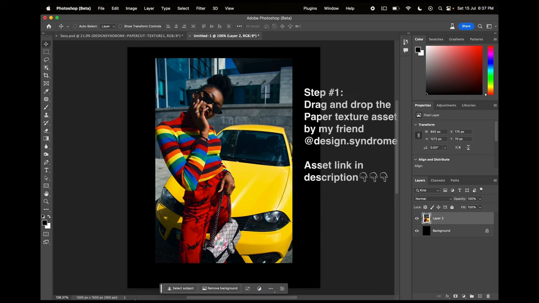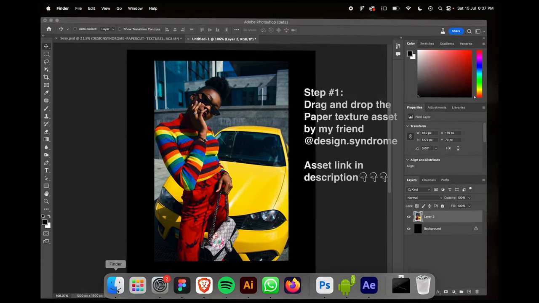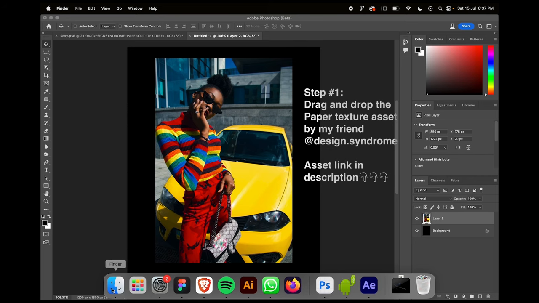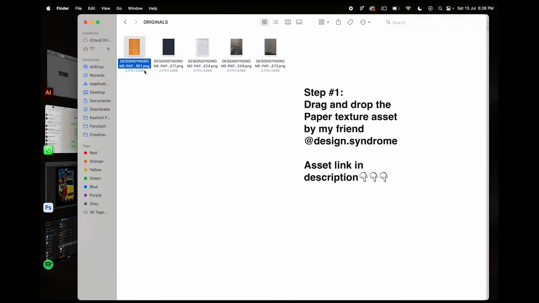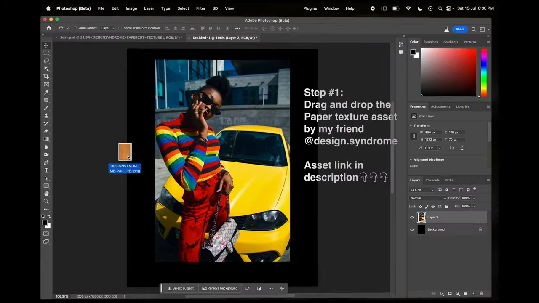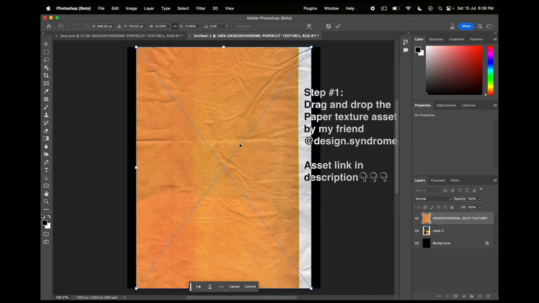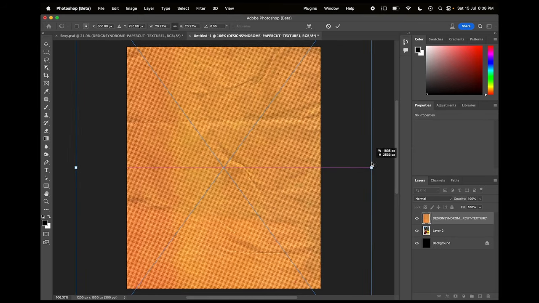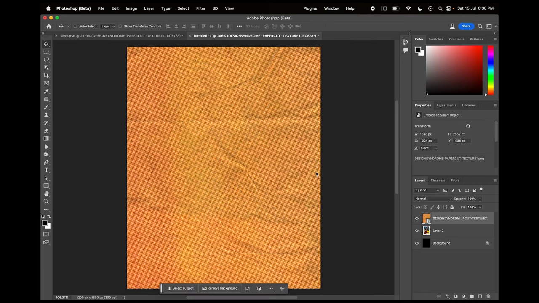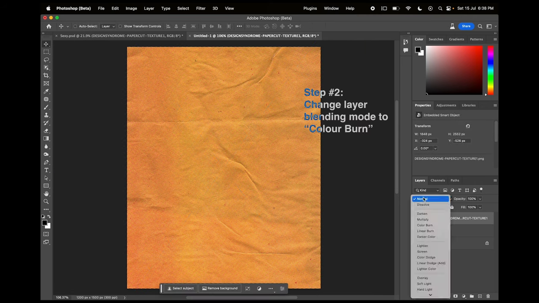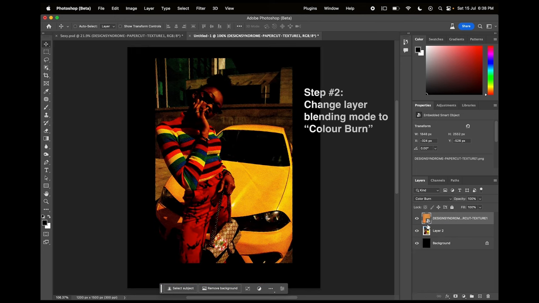we'll just go and grab this asset from Design Syndromes Originals paper pack. I'll be using this one. I'll drag and drop it over here. Scale it a bit like this. Now I'll change the blending mode of this layer to color burn.